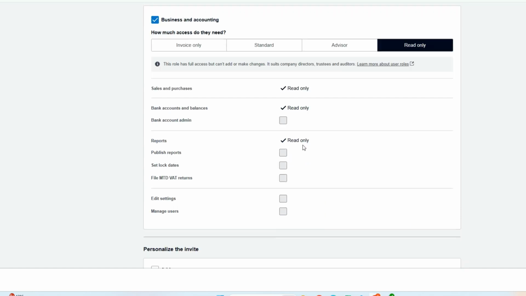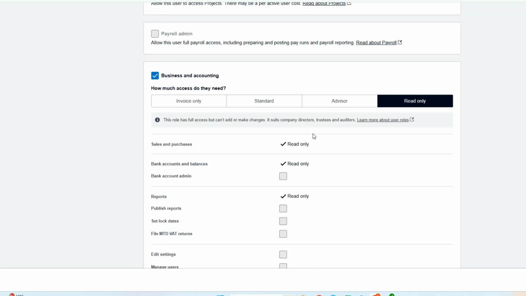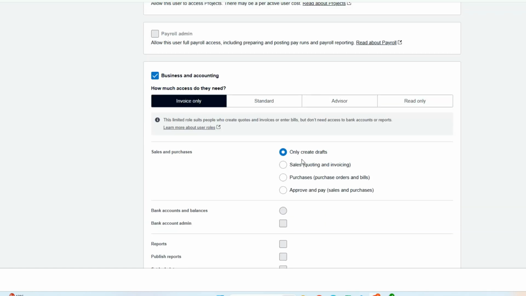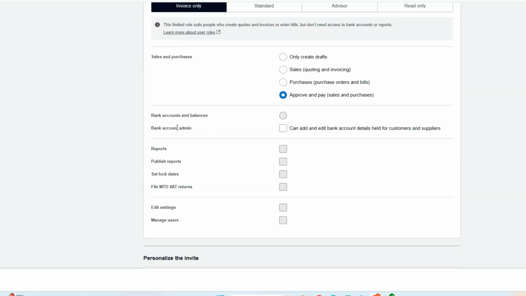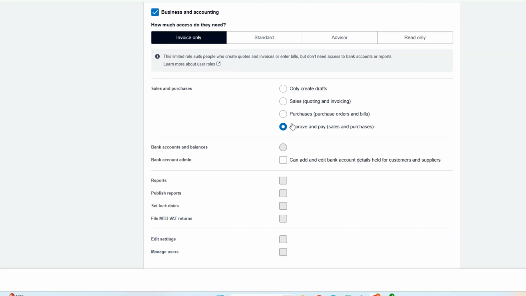The most basic one is read only, where we can only read reports. We then have invoice only, and we've got levels of do we create drafts? Can we get to the sales function? Can we do purchases? Or can we approve and pay sales and purchases? We've also got bank account admin, just means can we edit customer or supplier bank details in Xero, or can we not go into the settings and change them? So again, we want to think carefully about that one.